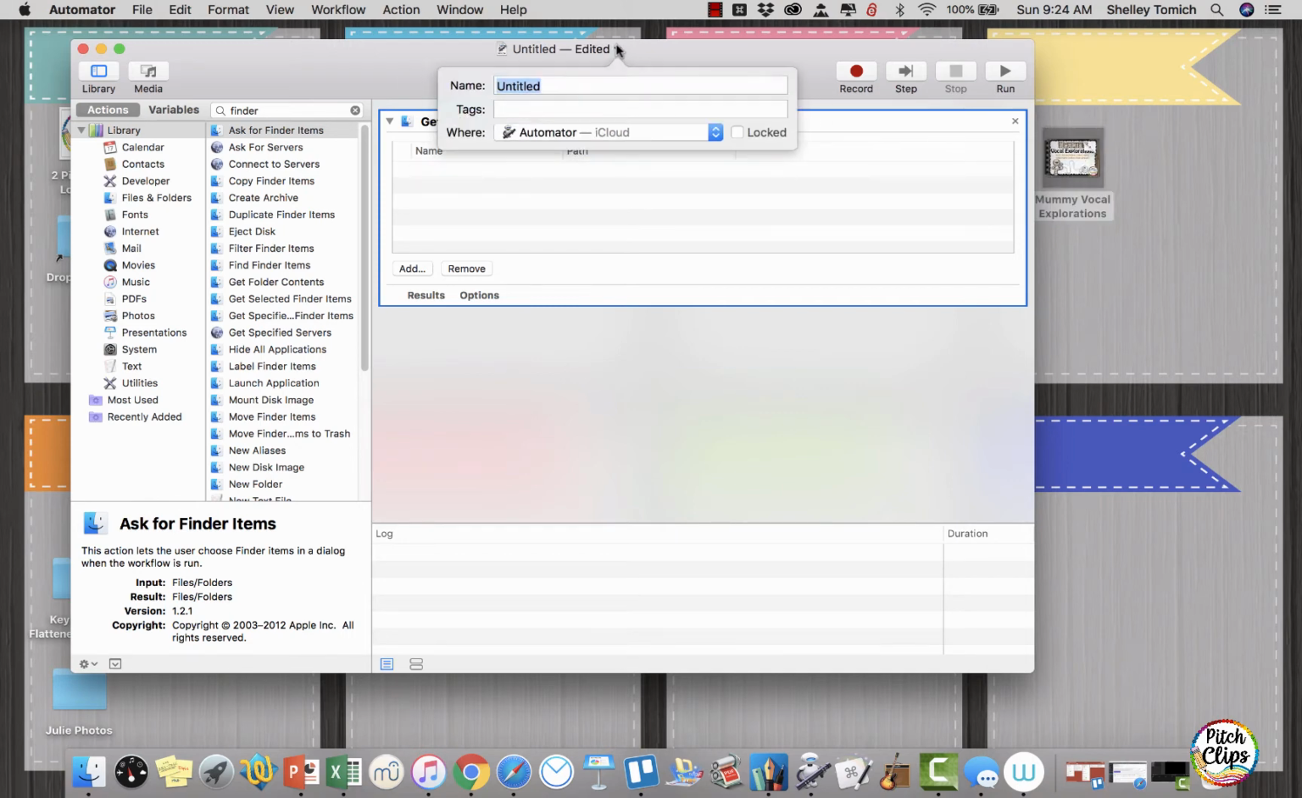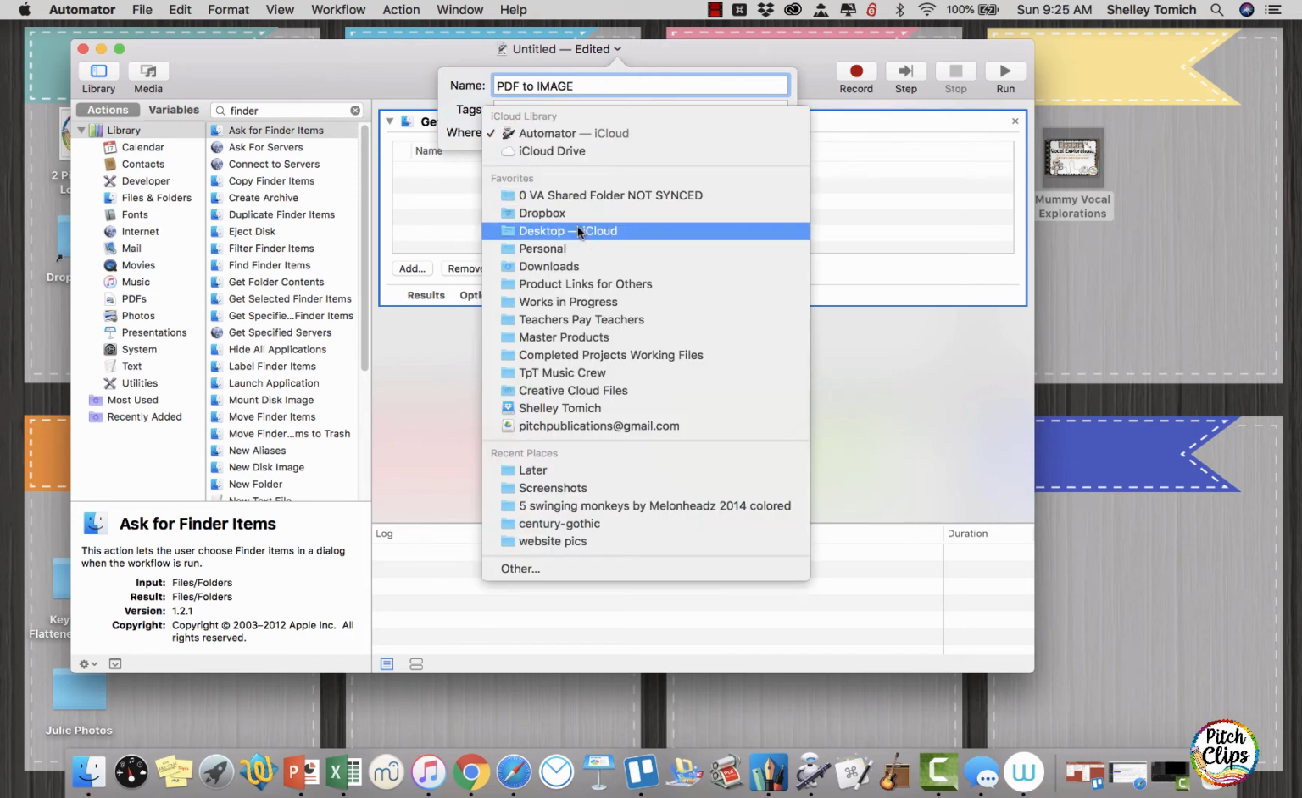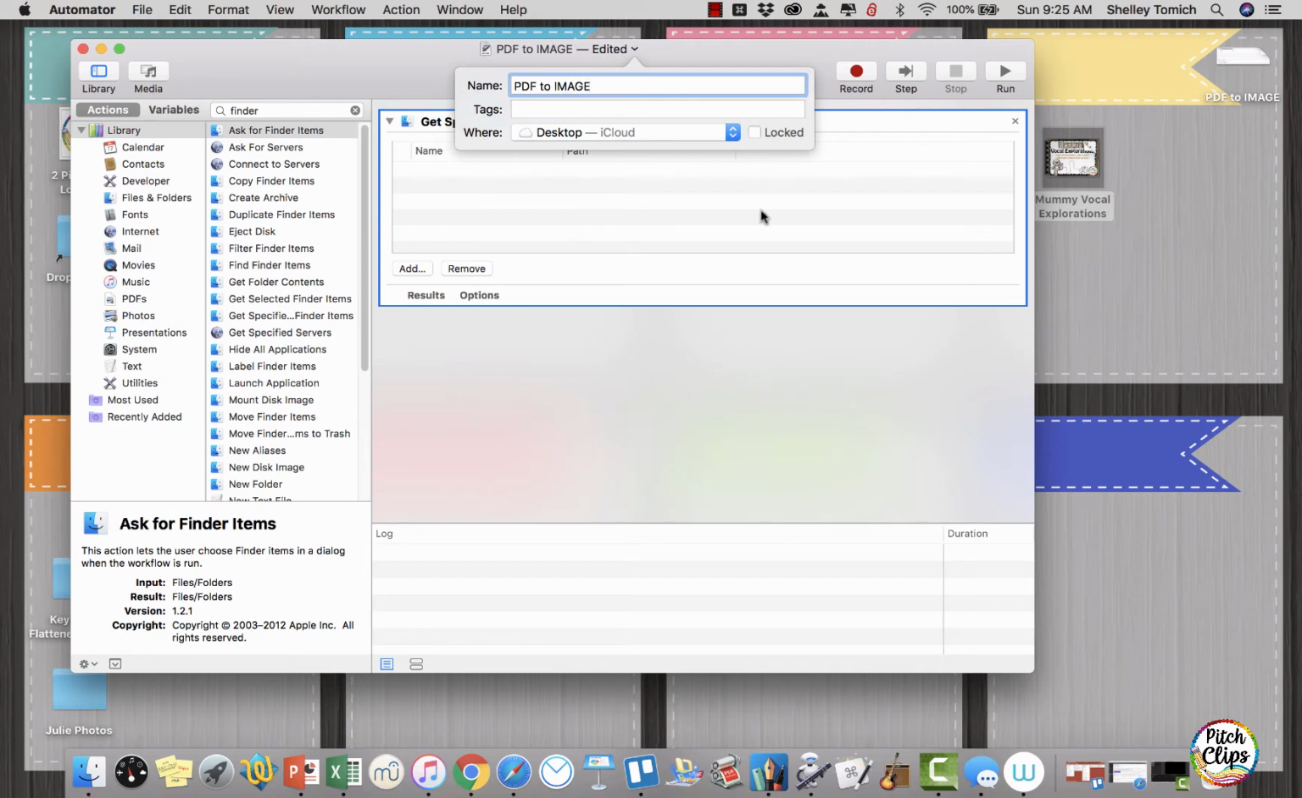You may want to go ahead and save your workflow, and I always just do it like exactly what I'm doing, just so I can easily recognize it. So in this case, I'm doing PDF to image, and you can save it wherever you want. I'm just going to save it on my desktop temporarily.